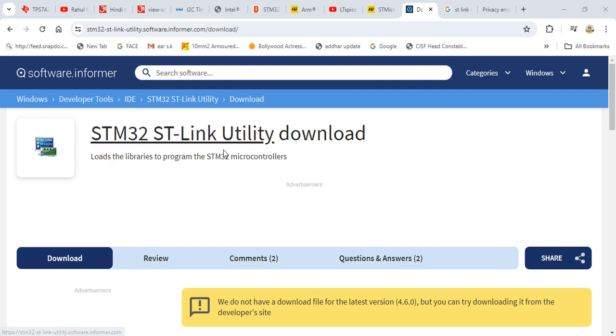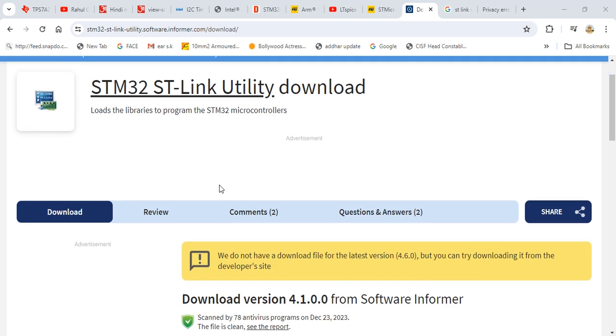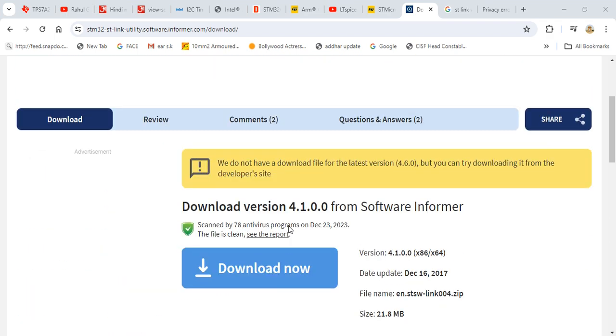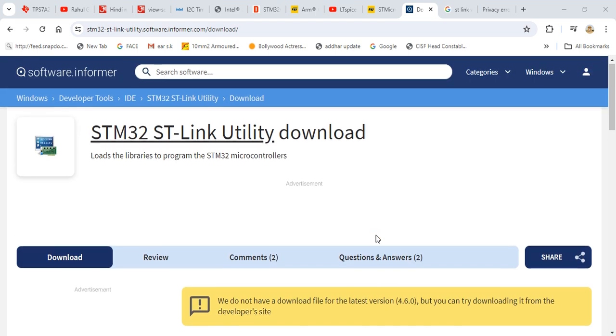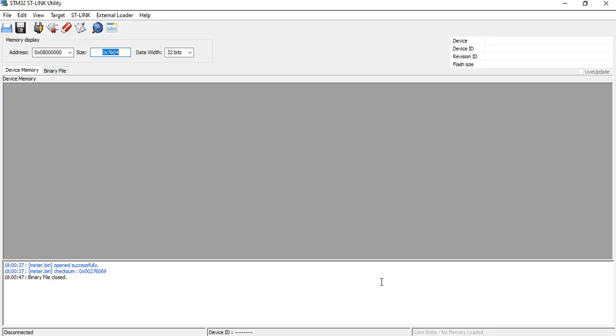You can download this tool from Google. This is Google, and you can download it from here. This version or an upper version you can download. I think this is the latest version. So now we go to the tool. This is the STM32 ST-Link Utility tool.